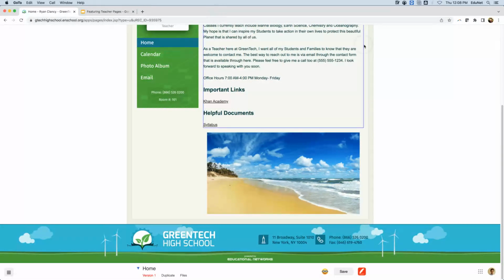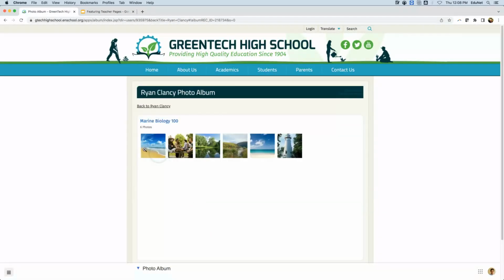All right, looks like we have a question here. This question comes to us from Rachel, and this is an excellent question. Rachel asks, are we able to create multiple albums with the photo page? Absolutely. You can definitely do that. In that case, what you would do is go over here to photo album.